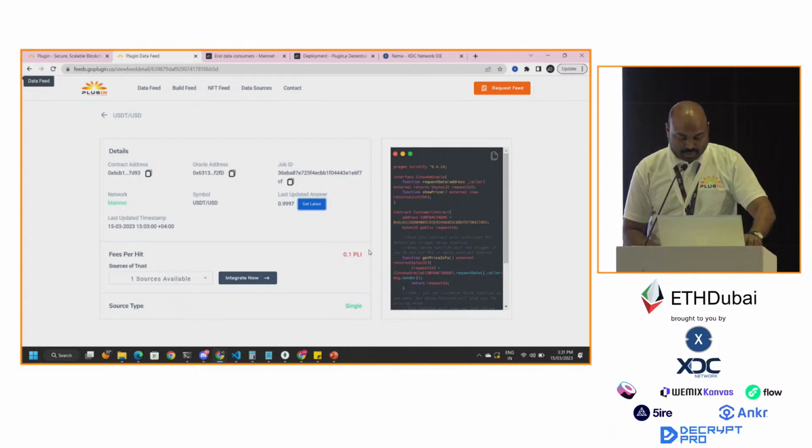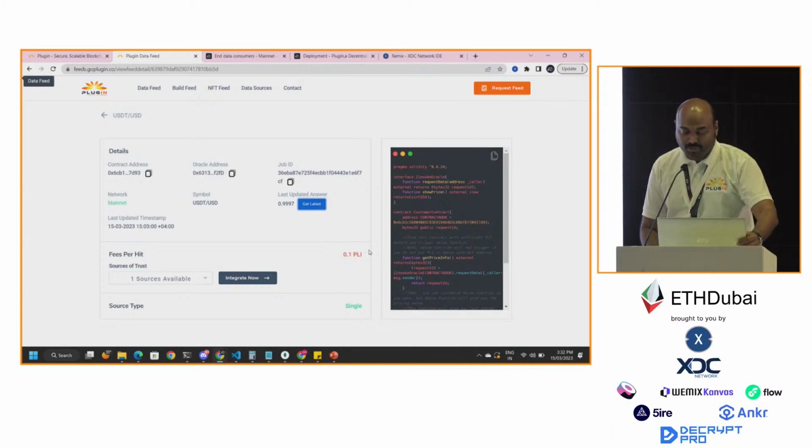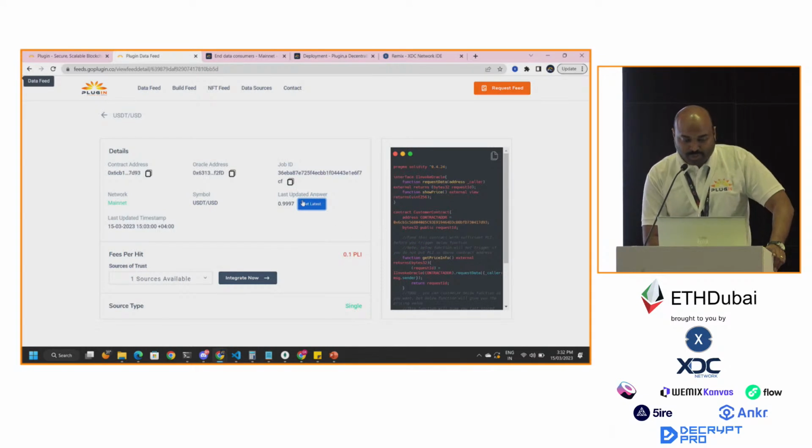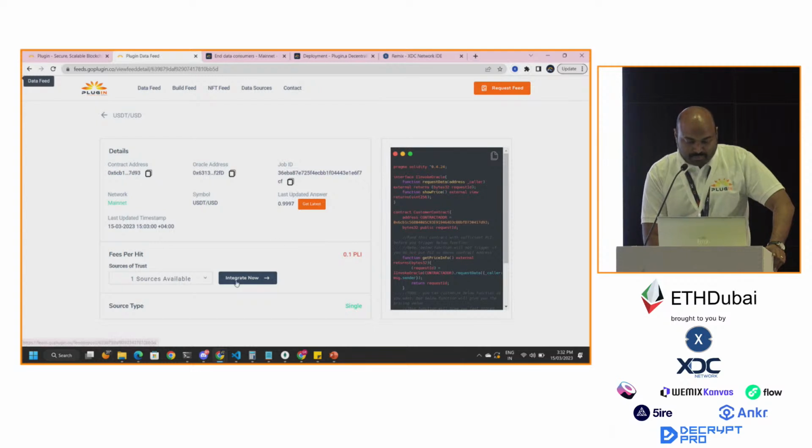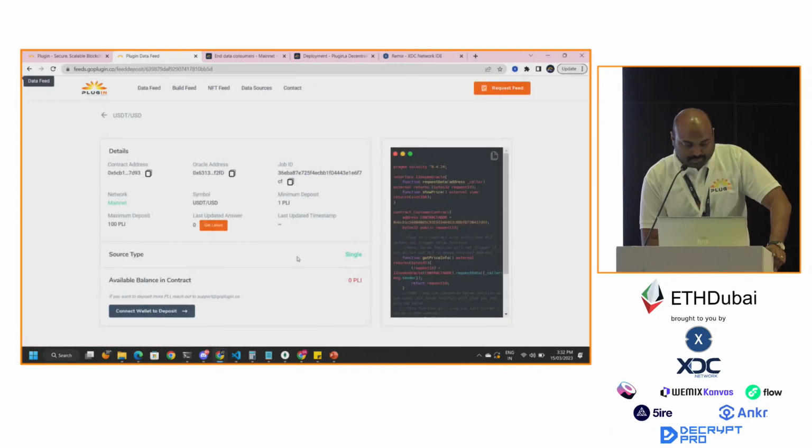So what I'm going to do now is show you how to integrate this code into your smart contract. Once you are here, you'll have to connect your wallet. I'm using XDC Pay, and I'm connected to the XDC mainnet. So I'm clicking on integrate now, and the next step is to connect the wallet.